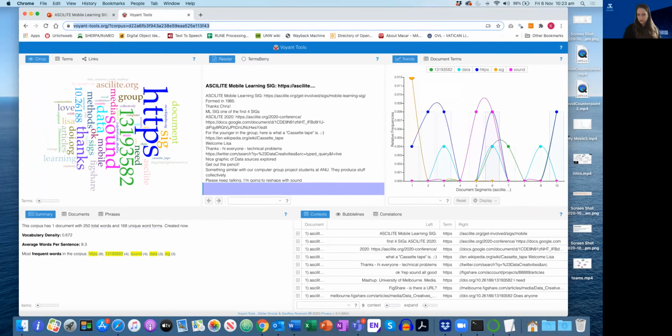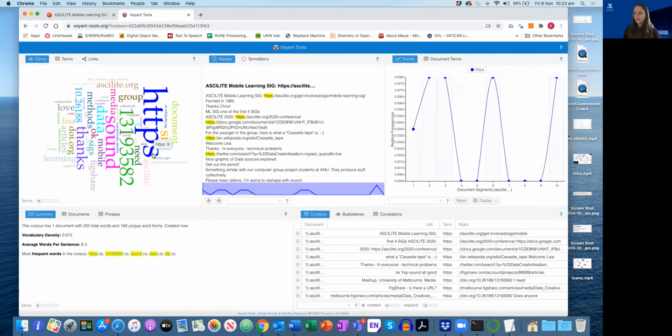You can jump on and you should be able to look at this same visualization that I'm looking at right now. Automatically, the first thing that jumps out to me is that we share a lot of links. That's kind of cool. We're using our interaction here today to actually share a lot of information. There are references to sound, cool, some references to data, that's to be expected. So this word cloud is a really interesting way to do a distant reading, to see what some of the high level themes are.